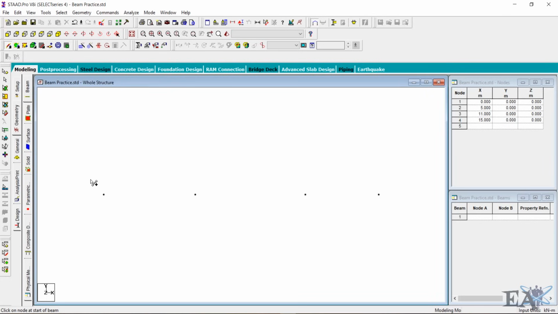After that, click on this node, left click. So drag your mouse to another point and left click on this node. Once you are done, again left click on this node, and after that left click on this node. So now you can see that you have drawn two beams. Similarly, left click on this node and after that left click on this node. Okay, so we have drawn our three beams as per our practice file.